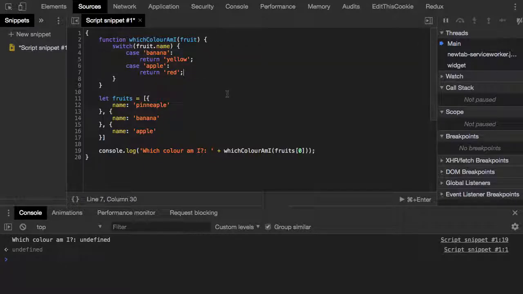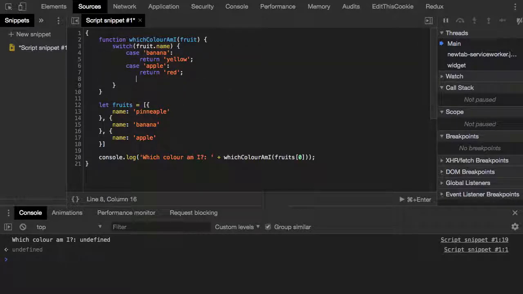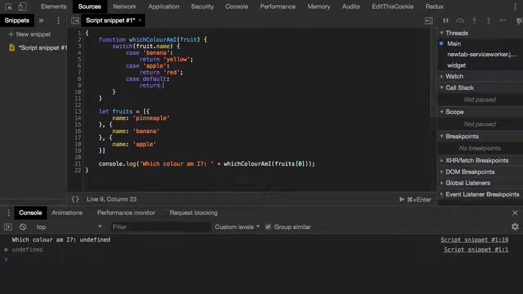Because of that, we could have something here called case default. Case default means like else, otherwise. Return no idea. So let's see what happened. It's not case default, so it's just default. Like that. Case banana, case apple, default, return no idea. Here we go.